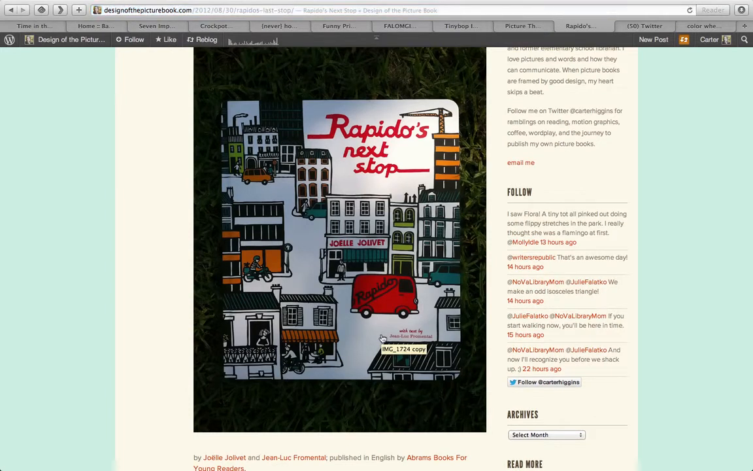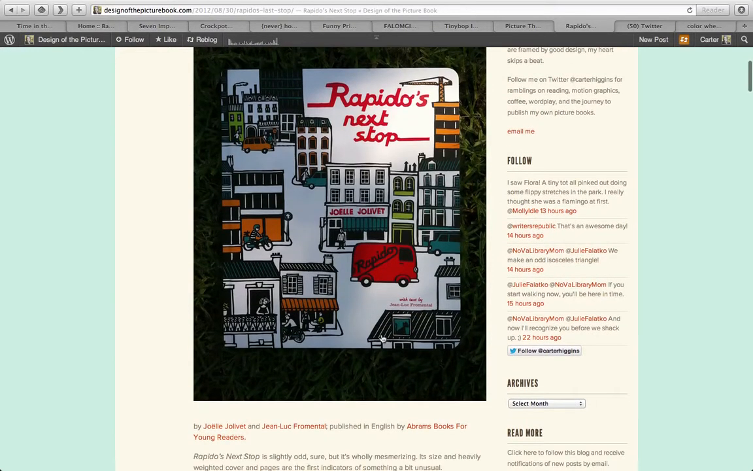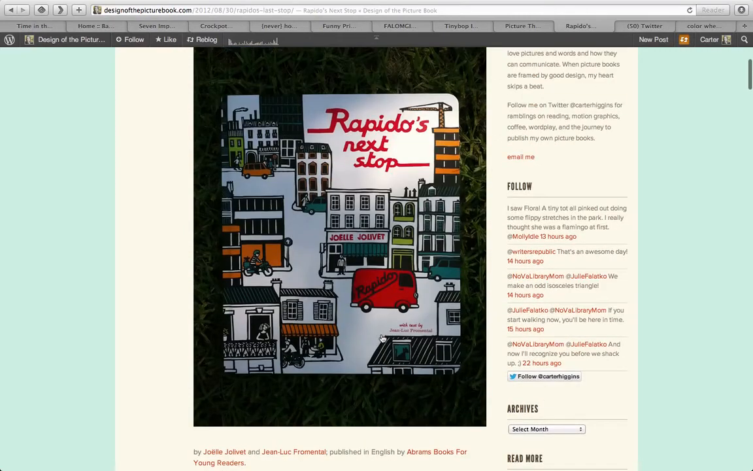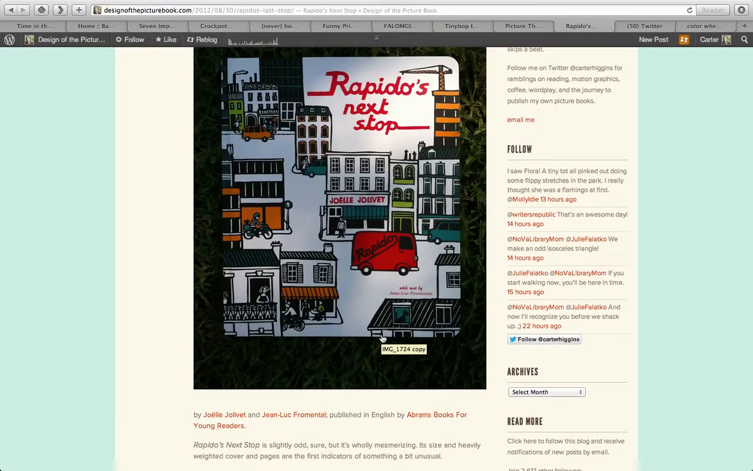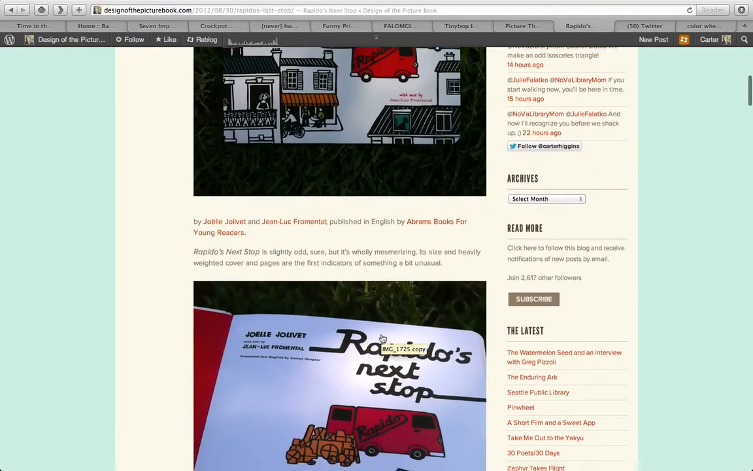When you're in the library or the bookstore, anything that you can find from Abrams or from Chronicle or from Candlewick generally have a really great finger on the pulse of design. But Rapido's Next Stop, this is actually huge. Like, this book is massive, which I love anyway because the size of it is just so unusual.